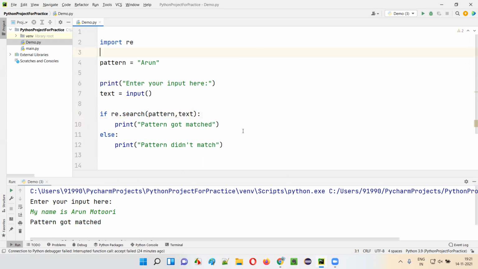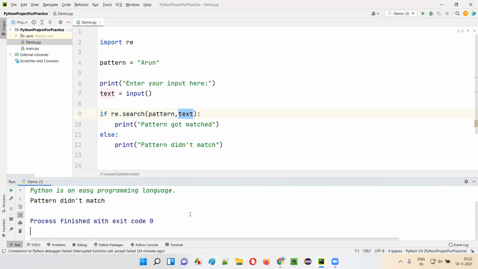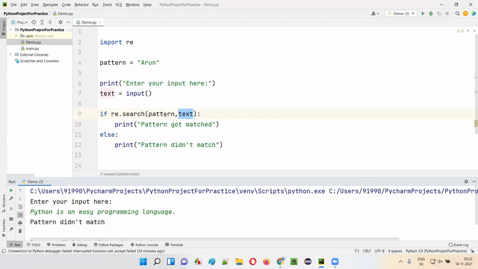What if I give something else? Okay, Python is an easy programming language. So anywhere in this particular string text given by the user, do we have the text Arun? Is Arun anywhere in this string text? No, right? So the search function will definitely return false because the given pattern Arun is not available in the string text entered by the user. Press enter. "Pattern didn't match" should be printed. Yes, pattern didn't match, right? The pattern Arun is not there in the string text.